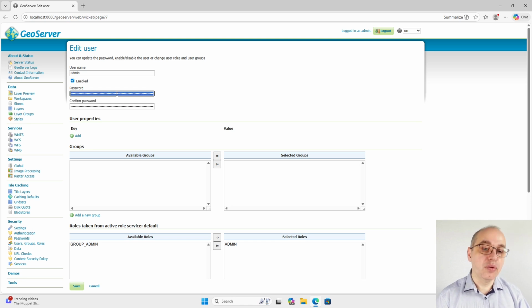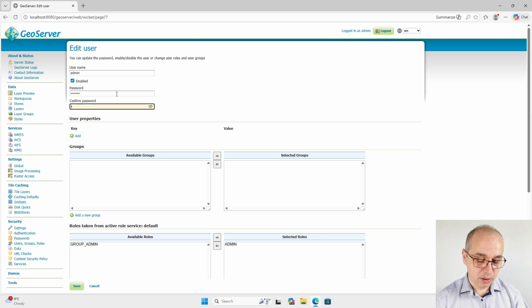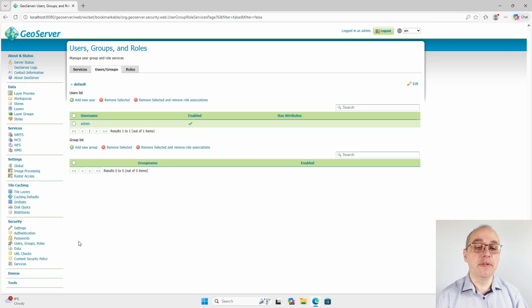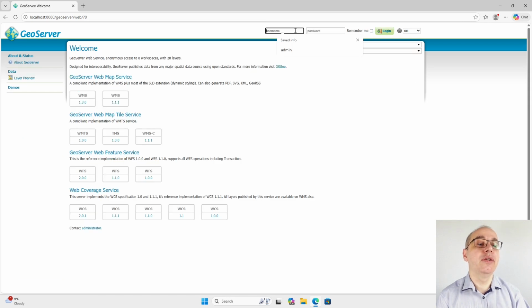I recommend choosing a strong password. And after typing in the password and confirming it, we click on Save. Saving allows us to use the new password. So what we can do now is log out and try the old one.